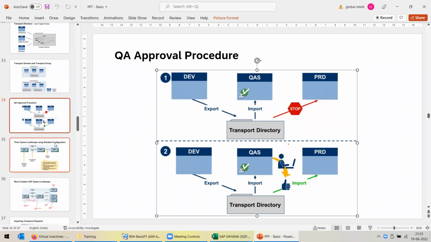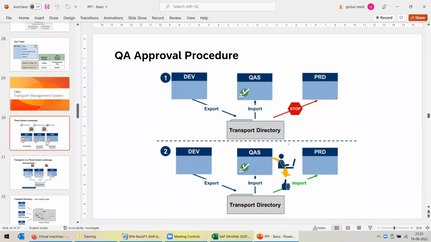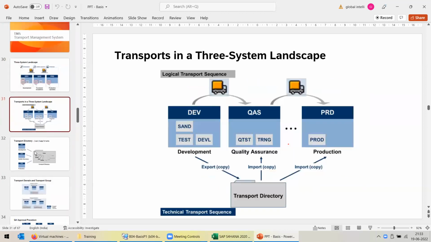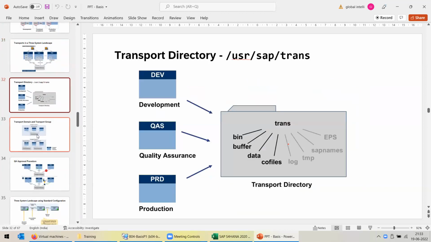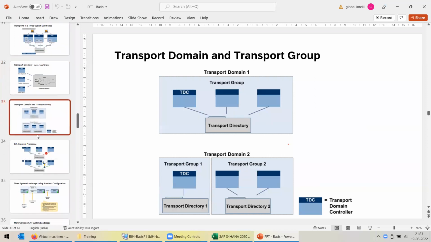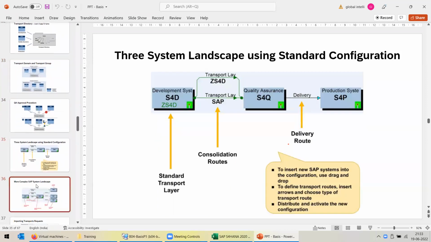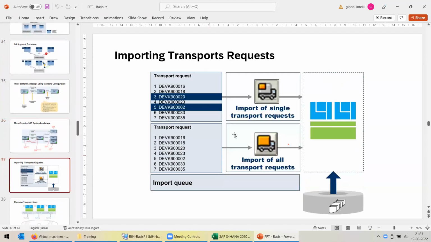Okay, so we have this three system landscape. I think most of this has been covered. Only one thing is pending over here.